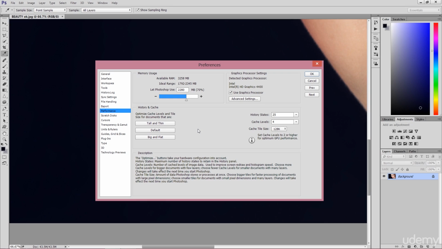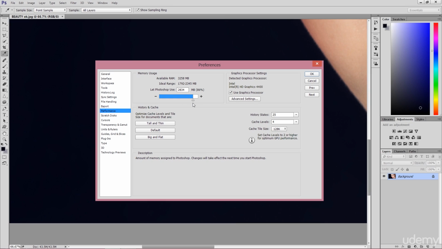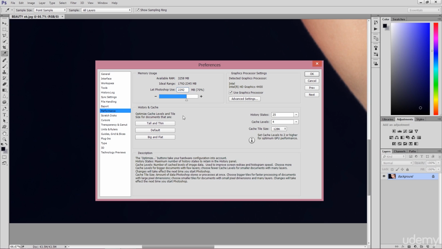Of course you can. We work with the ideal range right now. You can push it more if you don't use the computer for anything else. I think it's okay if you can use more, but as I said, the ideal range is around 70%. So if you use your computer for Photoshop, but you also do some other work, just keep it at 70% and it will be all fine.